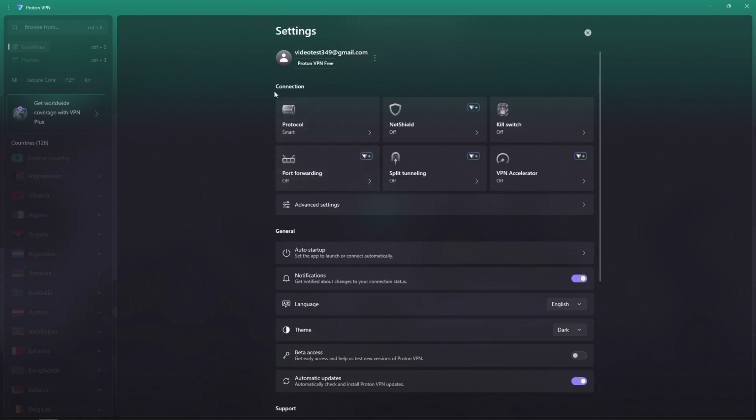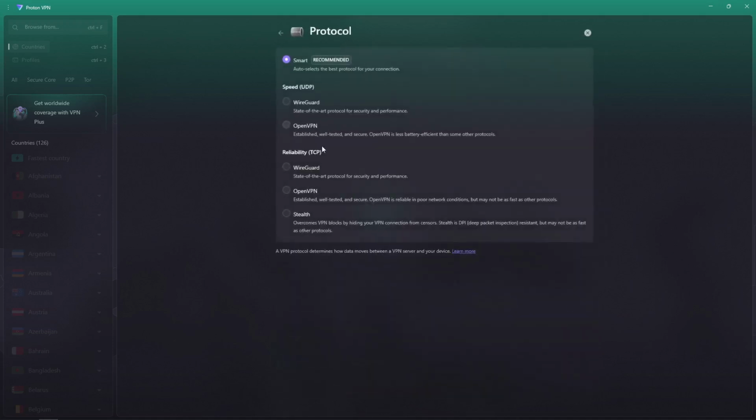Within the Connection section, look for the part that talks about VPN protocol. VPN protocols are like different routes that your internet traffic can take when traveling through the VPN. Each protocol offers different features, so choosing the right one can greatly affect your online experience.